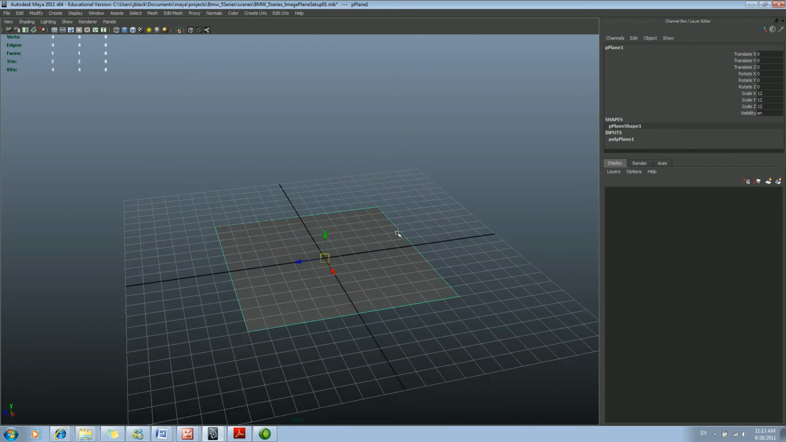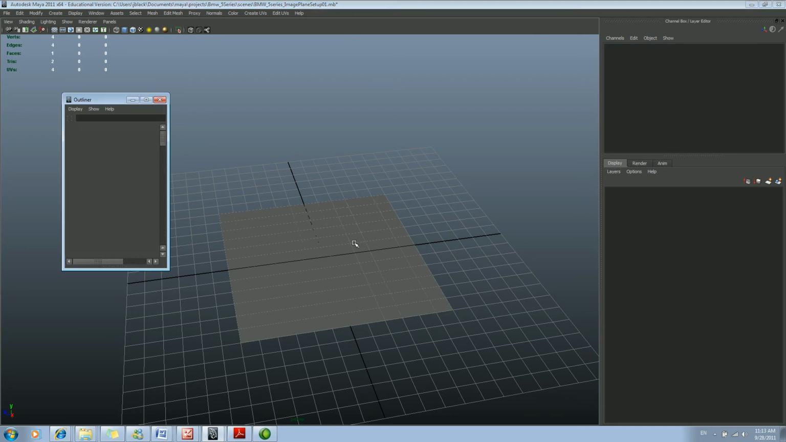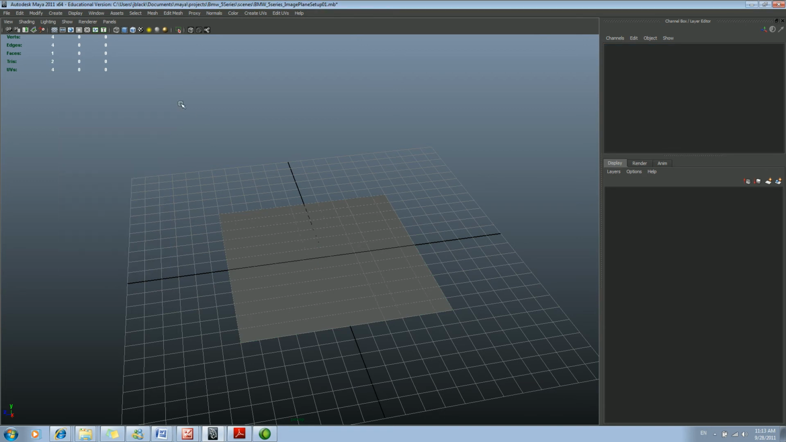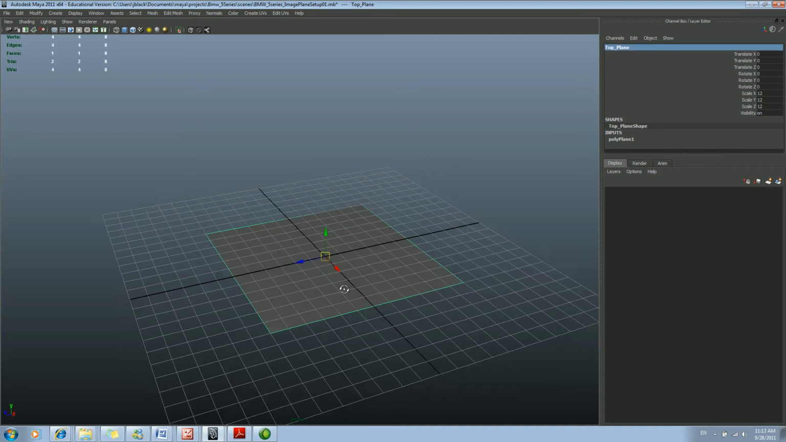So I've made a grid here. I'm going to call this top. Whoops. Say top_plane. Don't just call this top because there's a top camera and Maya doesn't know the difference.